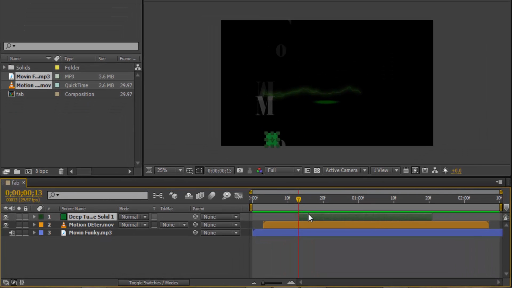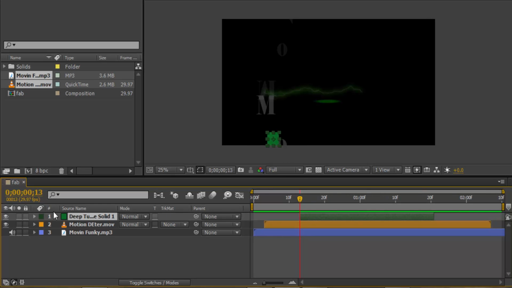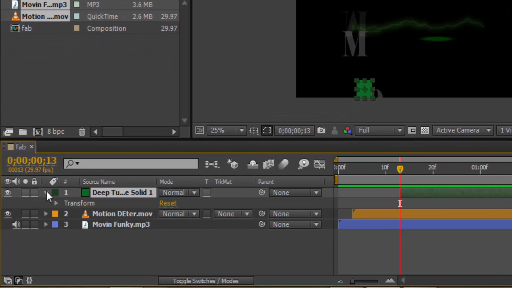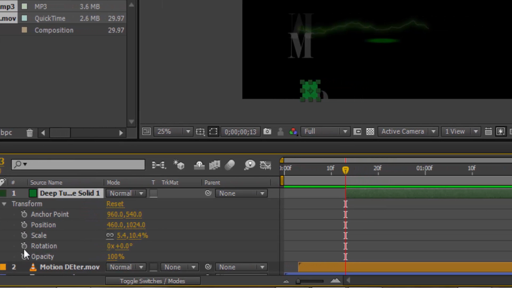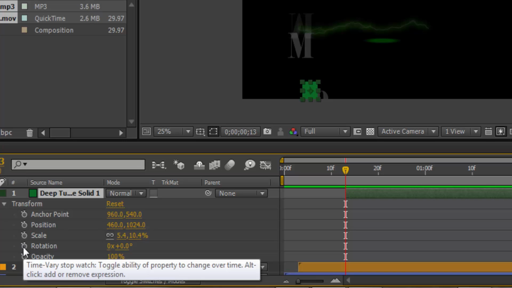To do that, there are some shortcut keys which I'll discuss in another tutorial, but for now we're going to go over here to this side arrow and click it, and it's going to come up with this little transform title, and I'm going to click that. And then I can see all these little aspects that I can change, and I know I can change them because they've got these clocks here.